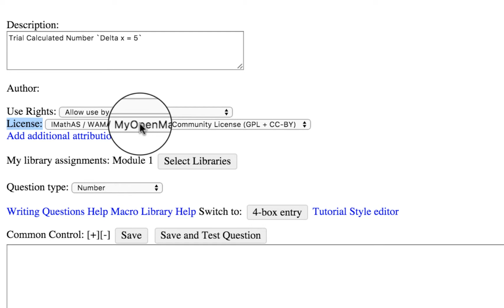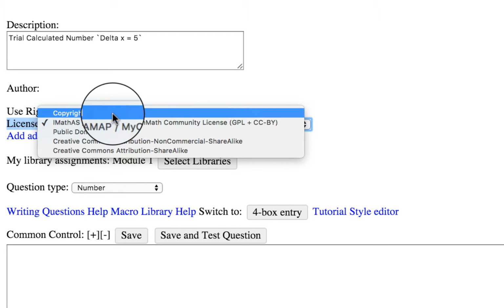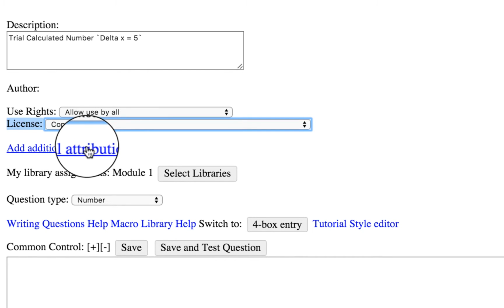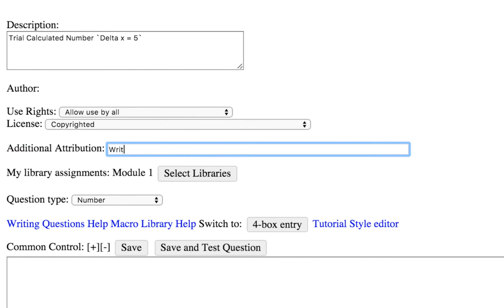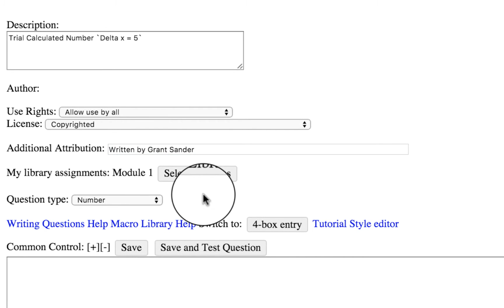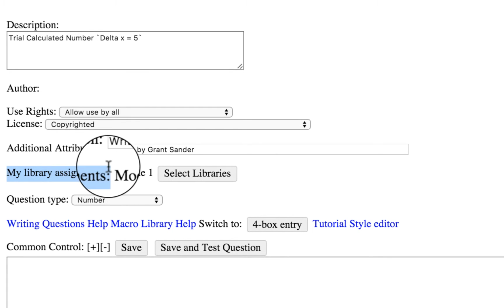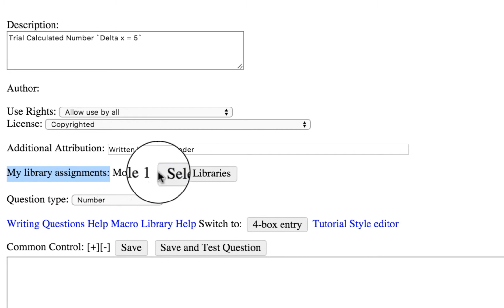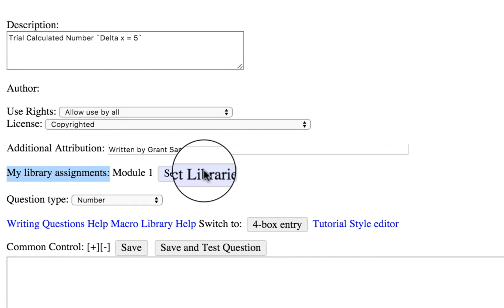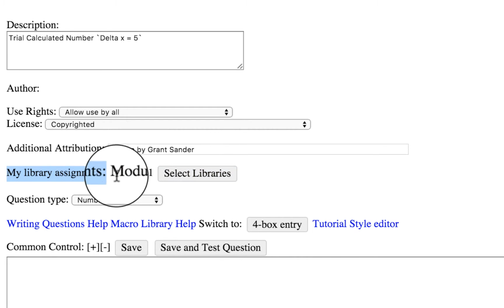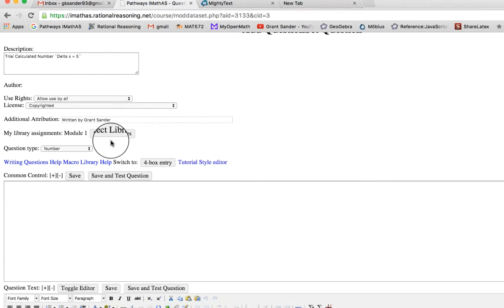This is, I don't think this ever really gets used, but if for whatever reason you wanted to, say, copyright the question and make sure people know that you wrote it, just go to copyright. You can add additional attribution, and then you can put something like written by Grant Sander, or whatever you want to put in there. Alright, and then there's another piece, My Library Assignments. Right now it says Module 1 because this is the library we're going to put it in. If you wanted to put it in multiple libraries, you could go to the select library, select all the libraries you want to put it in, and then re-update it, and it'll tell you what libraries it's going into.